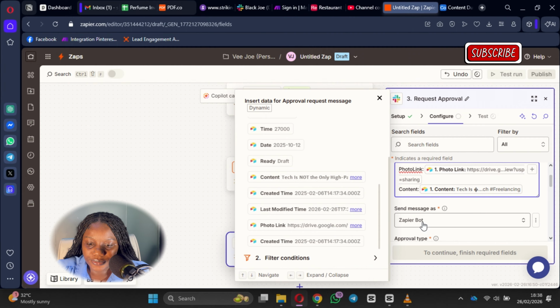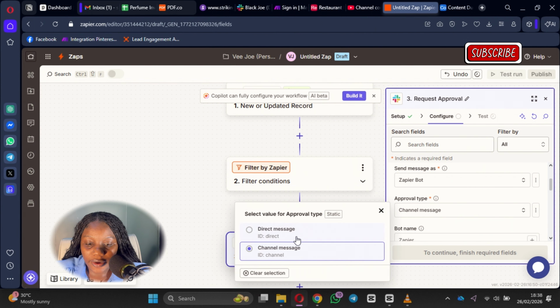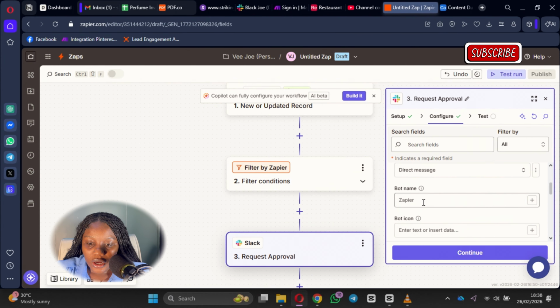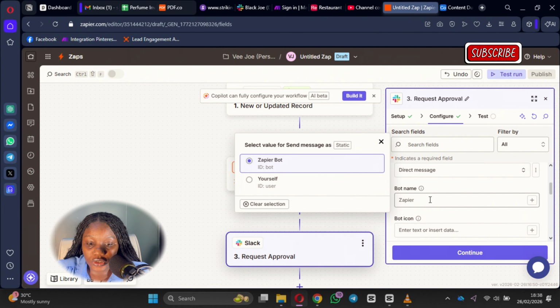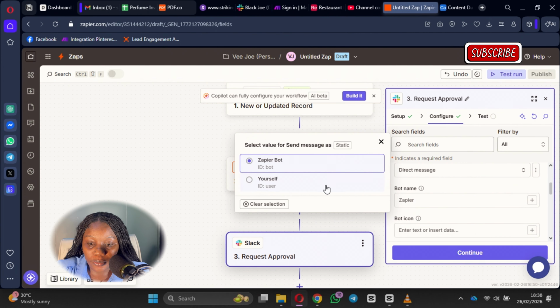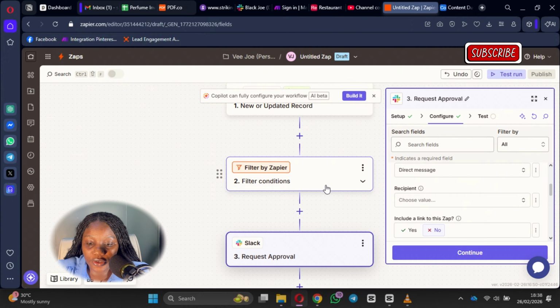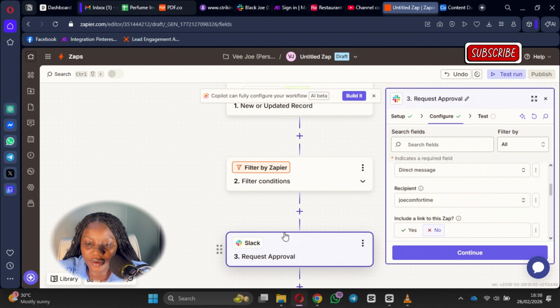So you can make this send as a channel message to a particular channel, or you can make it send a direct message. So I want it to send like a direct message. You can either send it as a bot, where you can change the bot name here, or if you don't want it to send as a bot, you can just say as yourself here. That way, if you do this as yourself, you're not going to see the bot name anymore, right? So either way you prefer, if you would prefer it come in as a bot, or if you prefer it comes in as yourself, that still works. So you can just choose the recipient here, which can be this person right here.